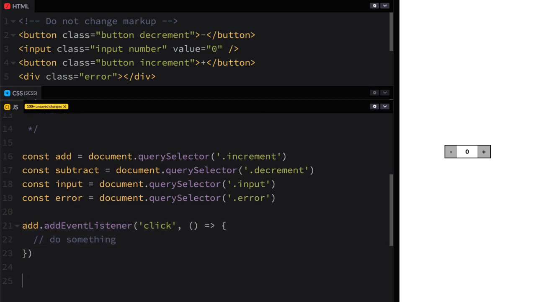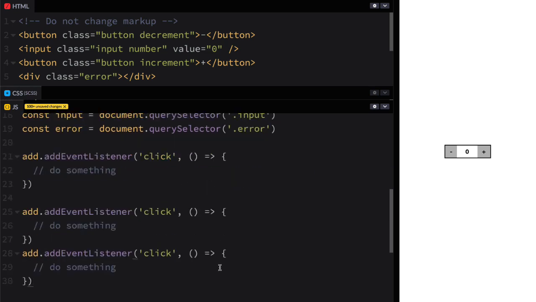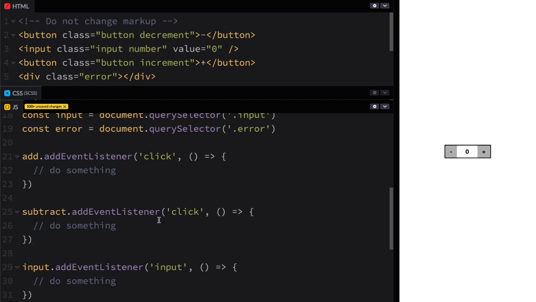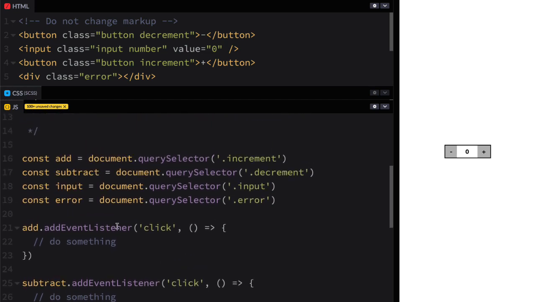So copy that, paste it down here, paste it down here. We have one for subtract, which is also going to be click, and input. Now input doesn't use a click, it actually uses input, just like this. So now we're ready. The question becomes, where do we put that state?